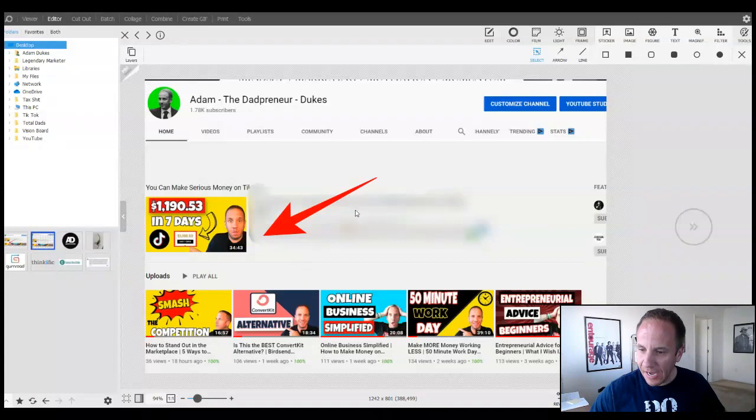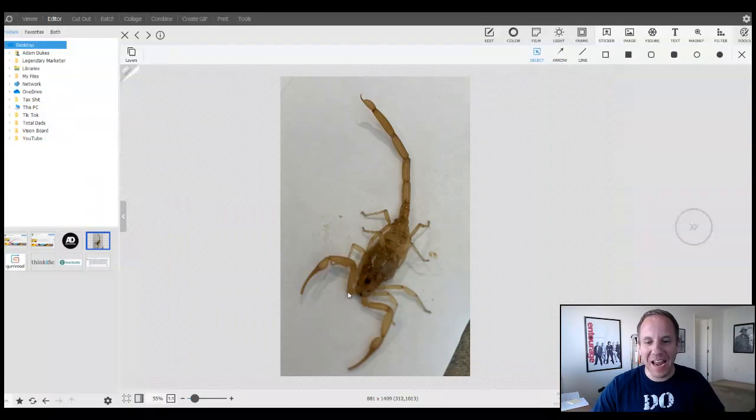That's what she said. But that's it. So real quick, I got this picture up. This little guy got me twice in the hand on Friday.